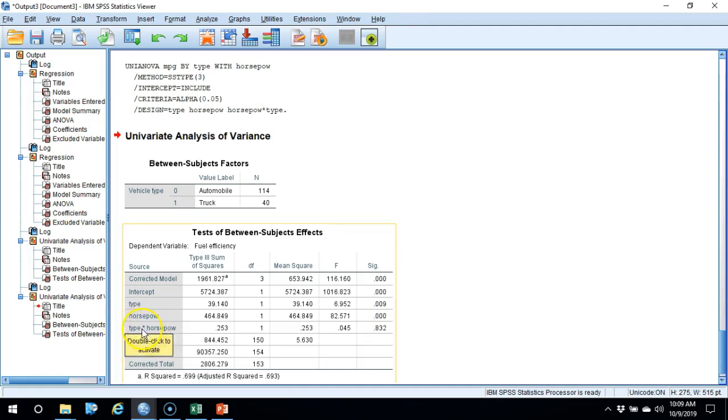And we can see that type by horsepower is not significant in our model. Our significance for type and horsepower, and our overall R squared value is 0.699. This is like the third model that we ran that was not significant. So that's just to give you a quick peek at running analysis of variance, or technically also analysis of covariance, analogous to our regression models.